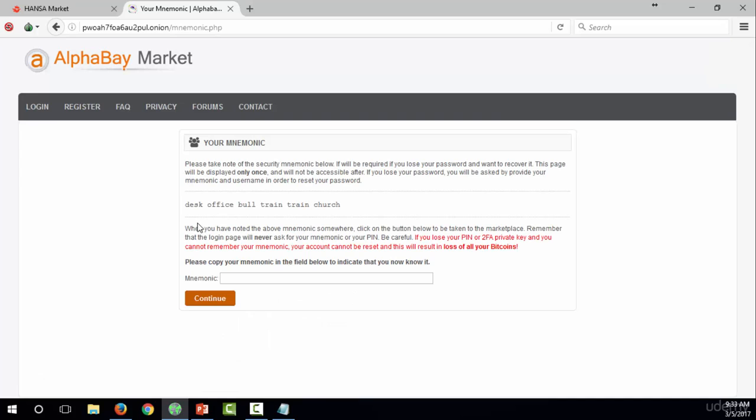And it will give us what's called a mnemonic. The mnemonic is basically if you ever lose your PIN or ever actually lose your password and want to recover it, you're going to need to know this mnemonic. So it's best to memorize it if possible. Otherwise, you can just write it down and or save it otherwise. So I copy that over to a notepad. I will just enter this information here.